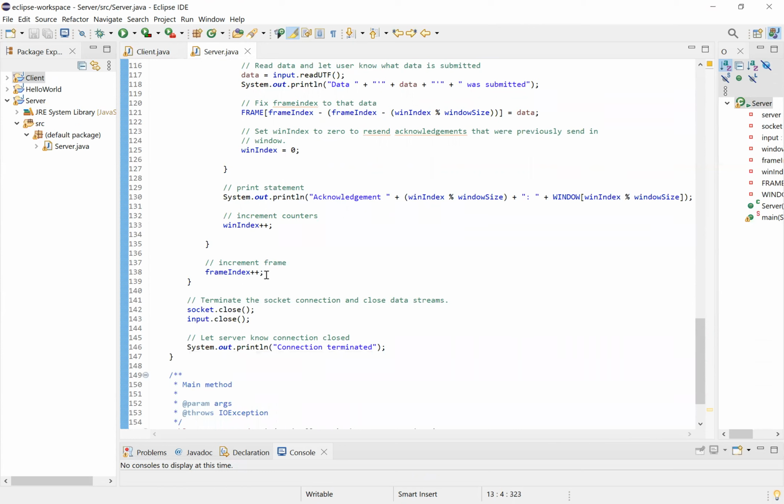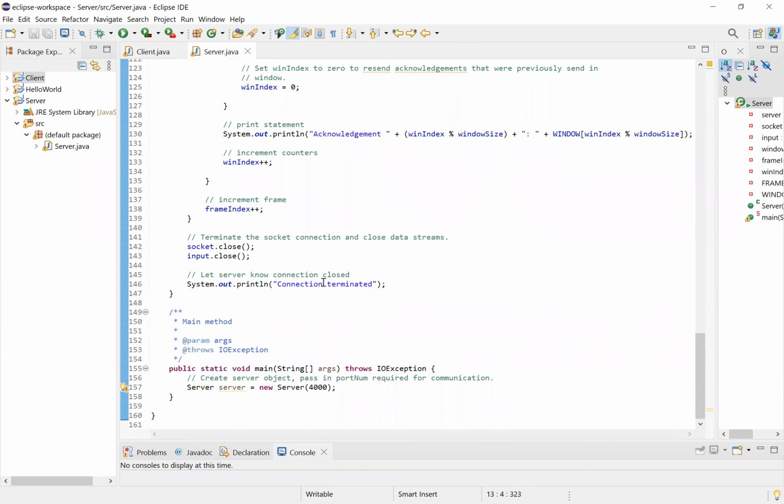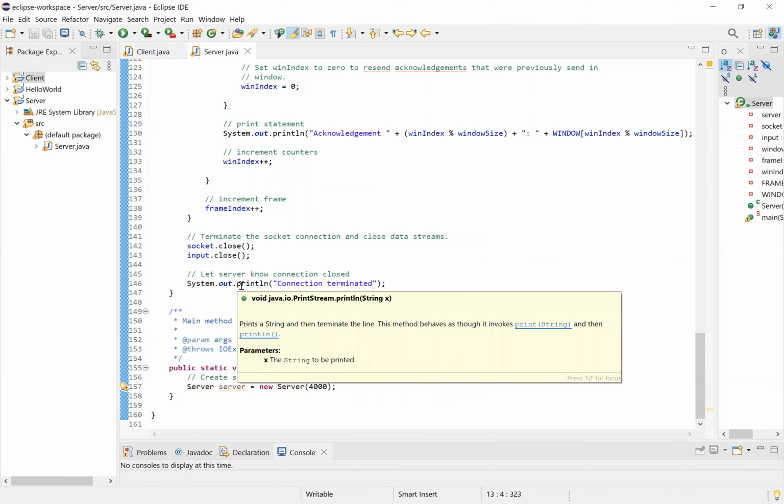After all that has occurred and the keyword has been passed in for end, we're going to terminate the socket connection and close all data streams. And then we're going to let the server know that the connection has been terminated. To run the program, all we have to do is create a server object, and we can pass in whatever port number we like. We just need to make sure that this port number matches the port number we tell our client objects to pass in. And that essentially allows the connection.